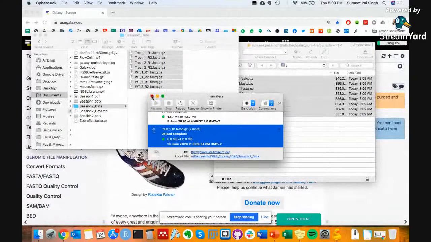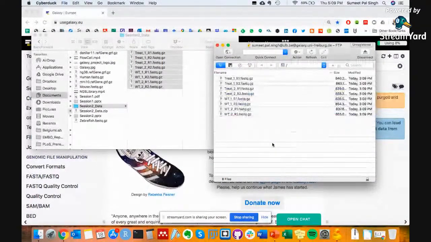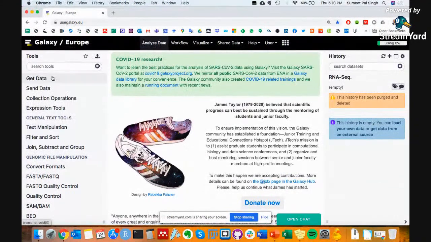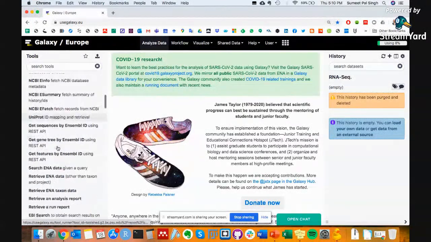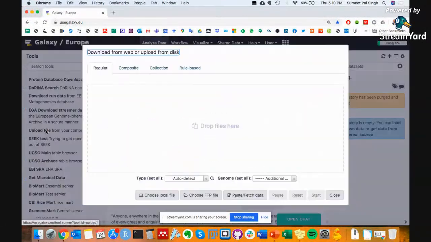Okay. You just put them in the directory that opens up. You don't have to make a subdirectory. You can make a subdirectory, but you don't have to. So you can just put all of them together. And then we get them into Galaxy by saying get data, and upload file from your computer.